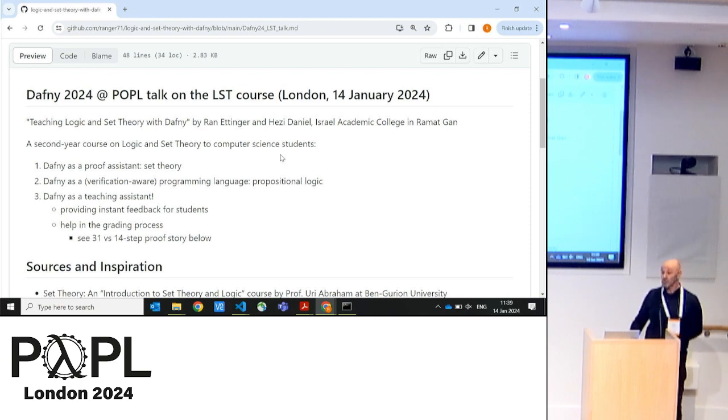So I've seen in this material that was published recently that Dafny is being spoken of as a programming language, as a proof assistant, and as a language for writing correct code, so verified programming. And I would like to say that we've been using Dafny as a programming language. I will try to say how, as a proof assistant as well, but also as a teaching assistant. And that's my main message today.